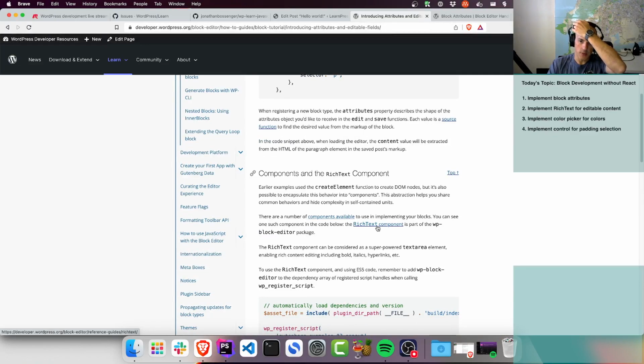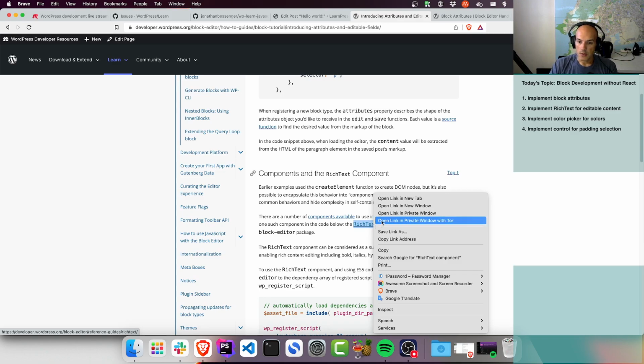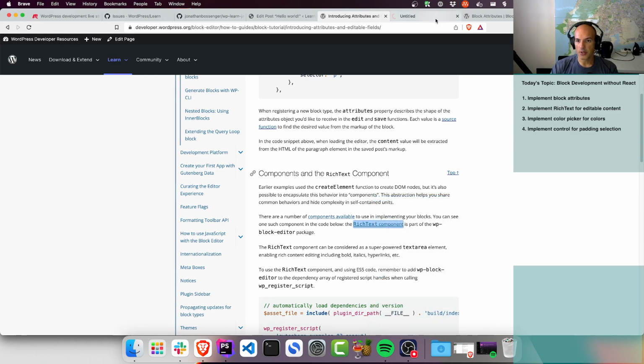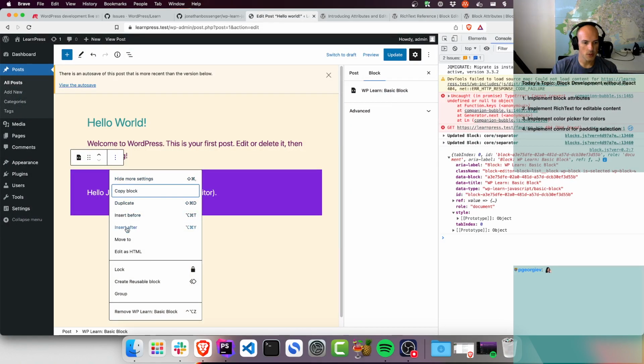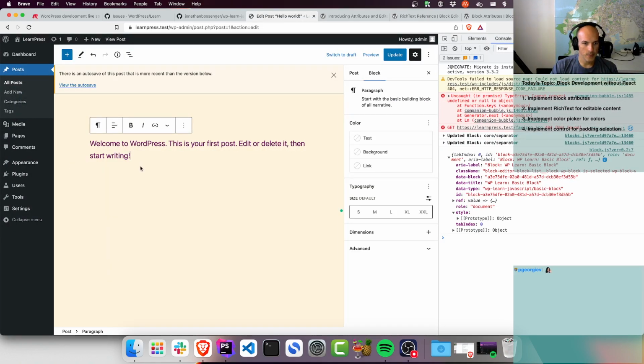Let's add the RichText element, or the RichText component. The RichText component is basically the component you see when you add a paragraph. So let's remove this block. This is using the RichText component. It allows you to change the text, highlight text, bold text, italicize text, and add links. This paragraph block is effectively the RichText component.